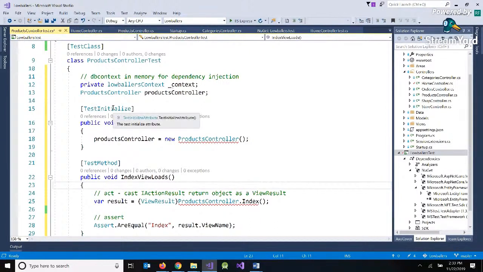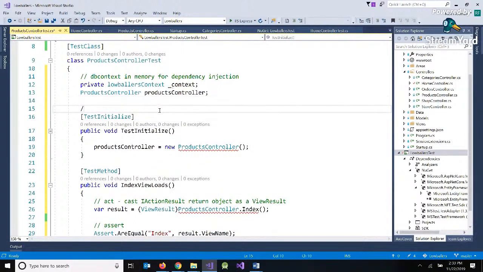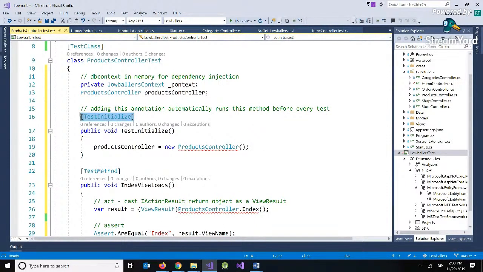That's a keyword. So this decorator, by adding, I'll put in a note here. So adding this annotation automatically runs this method before every test. So every test we have here, we're going to write like 20 tests. Every one of them is going to initialize an instance of the products controller. So we'll put that in test initialize rather than repeating the same arrange statement 20 times. But that's what that decorator will do. It'll run automatically.